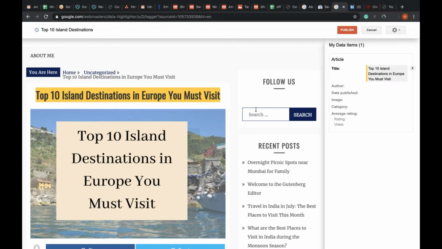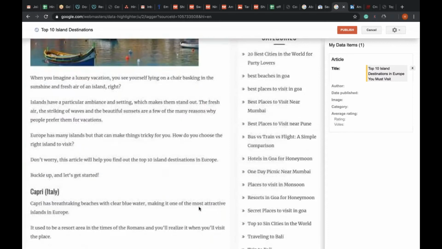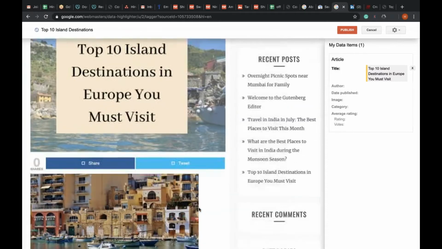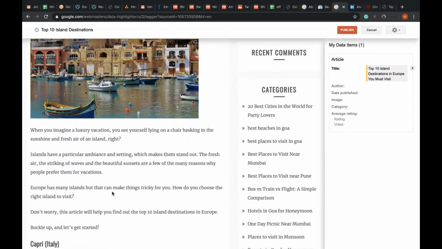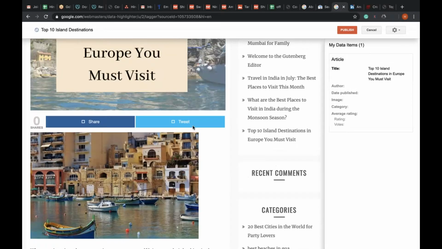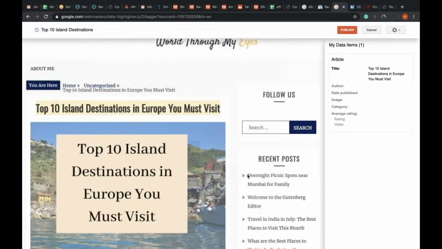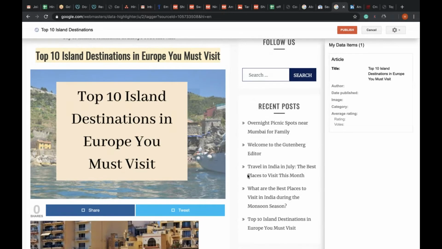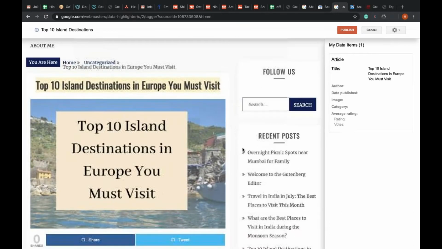Then we have an author. So I don't have an author mentioned here. It's very simple. If you have an author, then you can just select the author name and then say that's the author. So I'm not highlighting that one. Then we have a date published. I also don't have a date published here because I'm not active in terms of writing, especially this particular blog. Then what else we have?